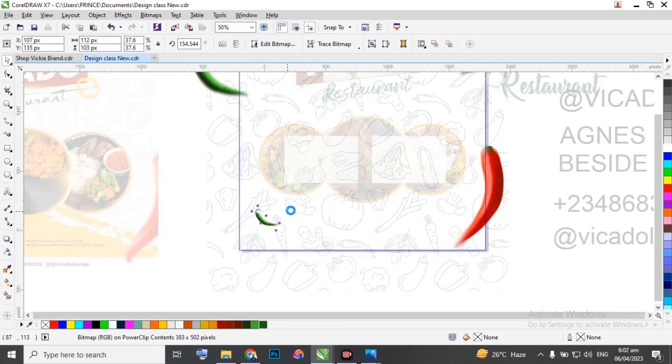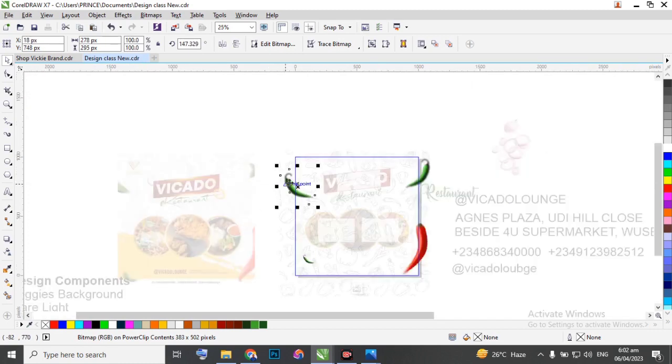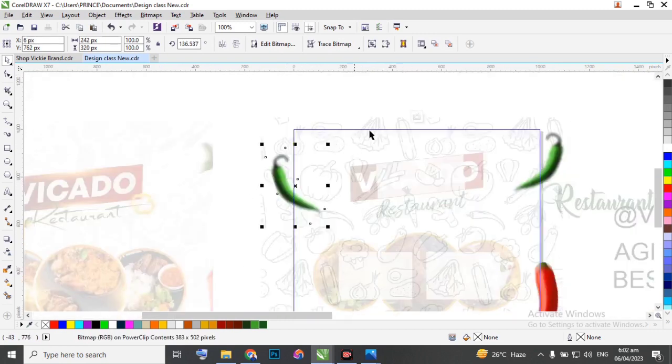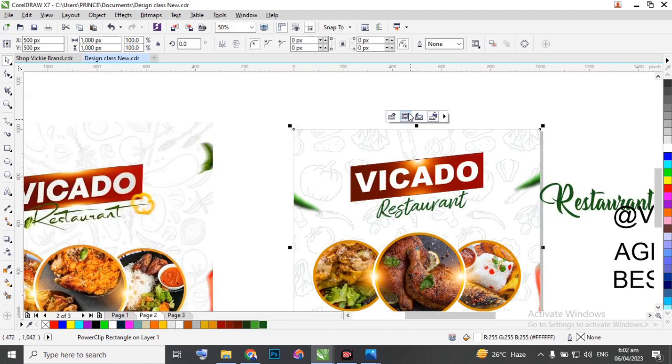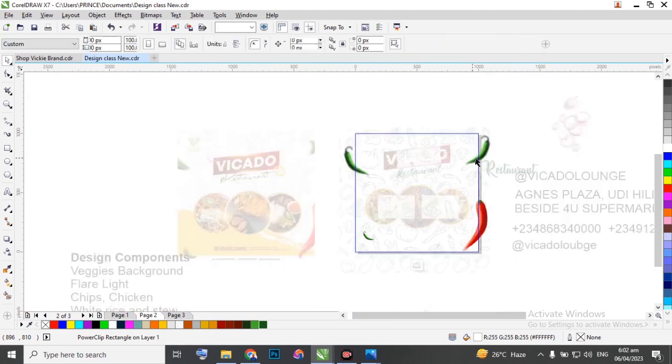And I'll bring this out a bit. Let me rotate it further. I think this is fine. So that's that. I'll just click outside. So we have all these things. Okay, let me work on this a bit. Let me rotate it, make it inside.